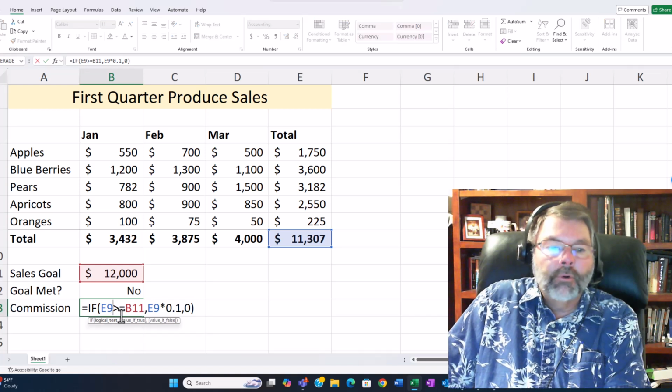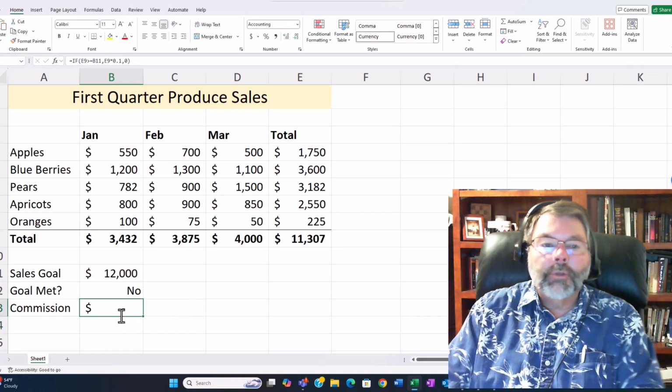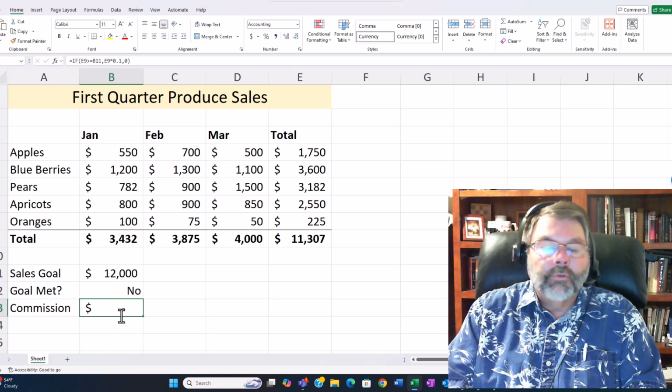So let's just look at that real quickly here. If, again, the logical test, if the test is true, the condition is met, it's E9, or the total sales, times 0.1. Otherwise, it's just 0. So there you have it. It's very, very easy to use the if function in your own worksheets.